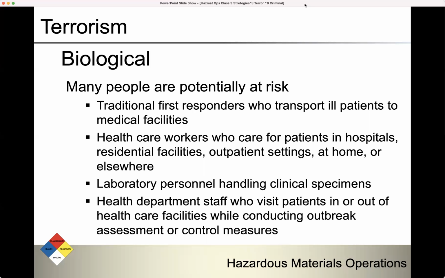With a biological incident, many people are potentially at risk, including traditional first responders who transport ill patients to medical facilities, the healthcare workers who care for patients in hospitals, residential facilities, or outpatient settings at home or elsewhere, laboratory personnel handling clinical specimens, and health department staff who visit patients in or out of healthcare facilities while conducting outbreak assessment or control measures.